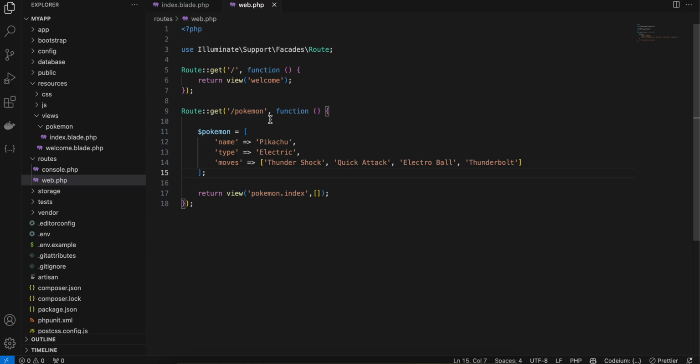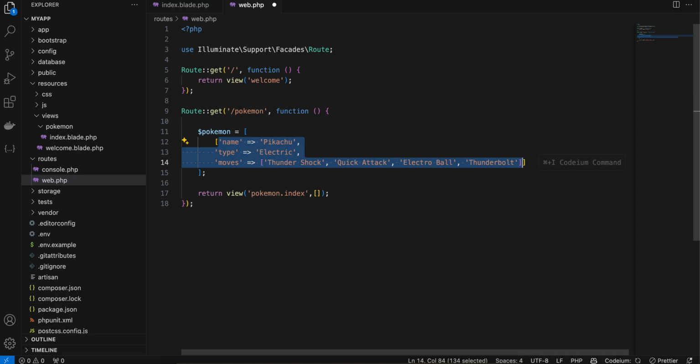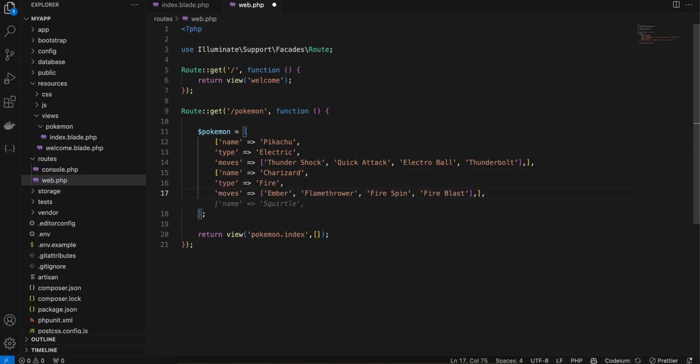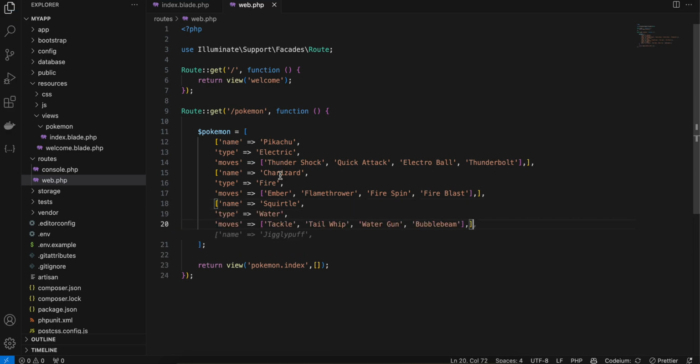An array of arrays, sorry, with name, type, moves. Then I can add a comma, sorry, not here, just a second. So this is one element, and this is the second element. Now AI is suggesting the Pokemon, so thank you for that. These three Pokemons are fine. The first one is Pikachu, which has name, type and moves. The second one is Charizard, with name, type and moves. And the third one is Squirtle, with name, type and moves.